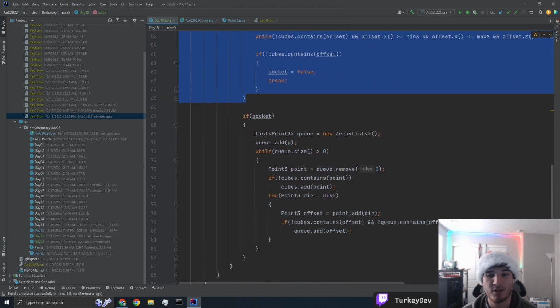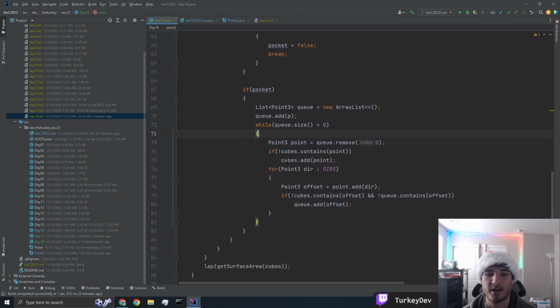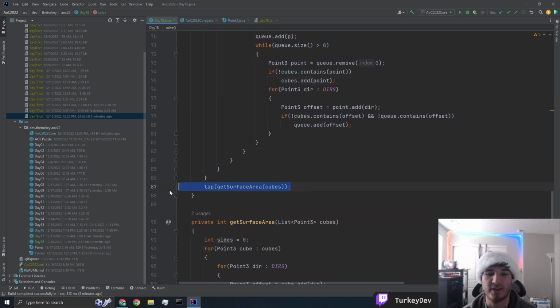If we determine it isn't a pocket, all we do is flood fill from there. So we start at that point, add it to our cubes, and keep flooding out, adding each side of it to our queue, until we get to the point where we can no longer add any more cubes from this point. Therefore, we've completely filled our air pockets, and now we can continue on. So basically, we're just making our droplet solid. It doesn't matter about those air pockets, we just want to make it solid. And then once it's solid, we go through and add up all the cubes again, same as part 1, and output that.